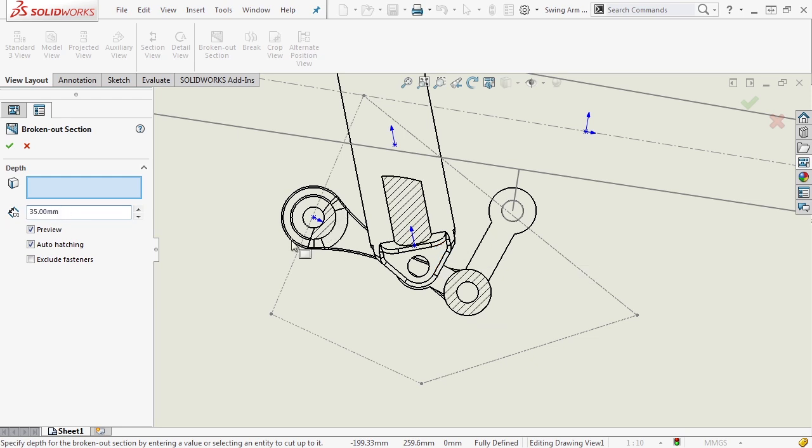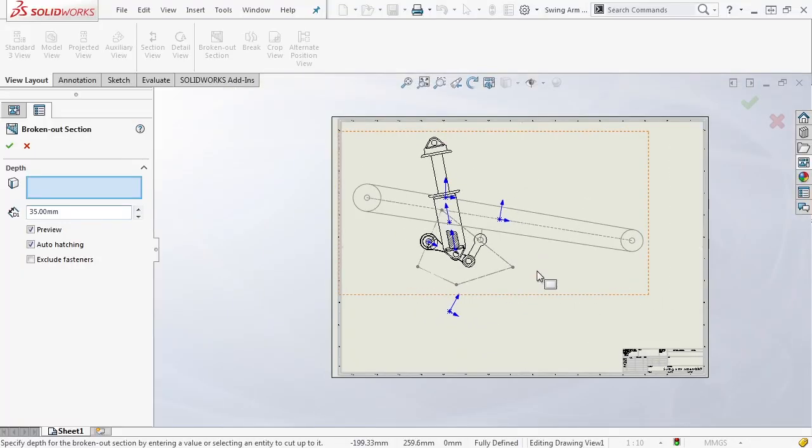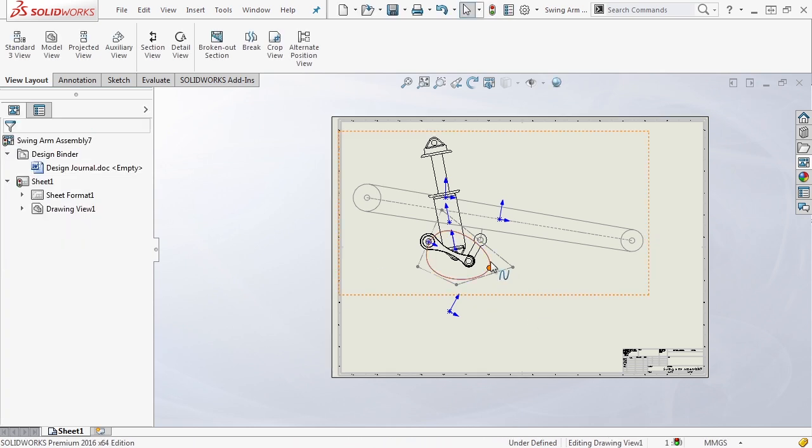If we go a bit farther, we start to cut into those as well. So again, this is destructive. It's going to use whichever view we select and not create a new view based on it. So be very careful when you start to use things like broken out section, or really any of these options in the right-hand side, that it is going to take part of your view.